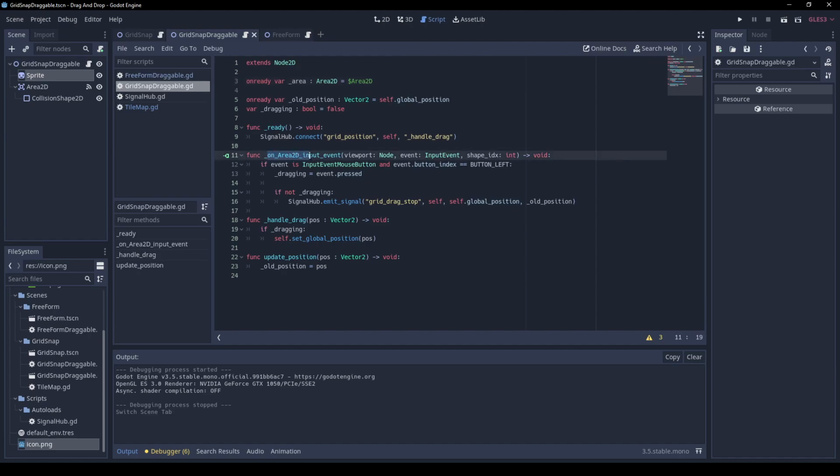So I've got a signal hooked up from the Area2D on the input event, and we check that we're clicking the mouse button, and we set the dragged variable to whether or not the event is being pressed. So this will then stop it from dragging around and following your mouse when you've released the mouse button.